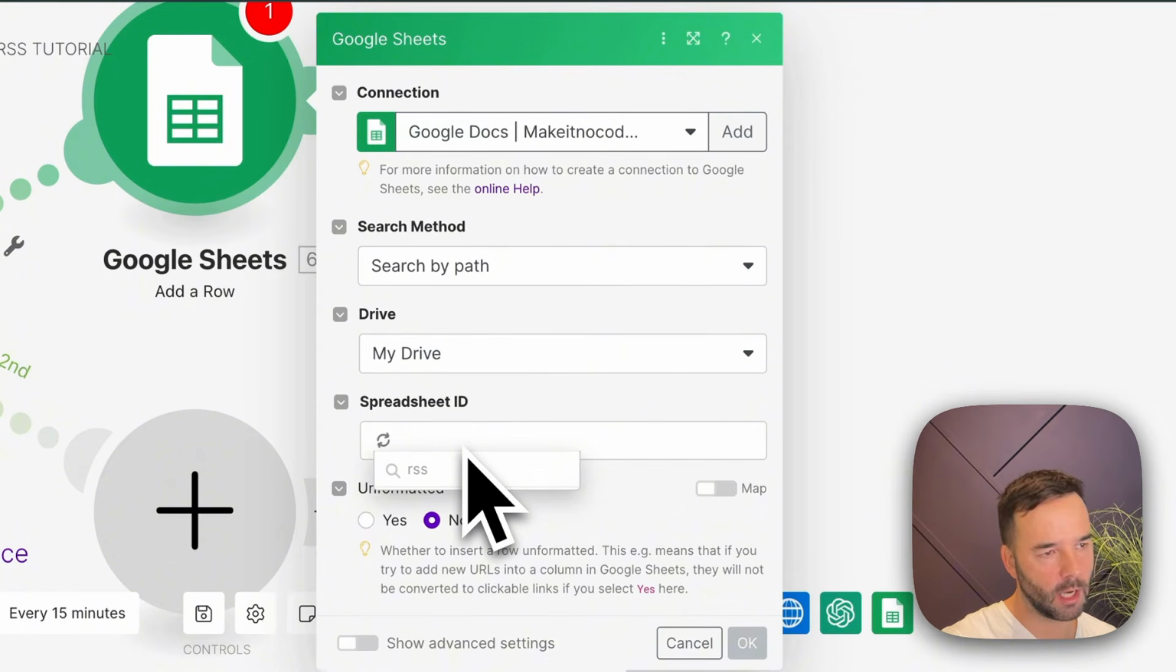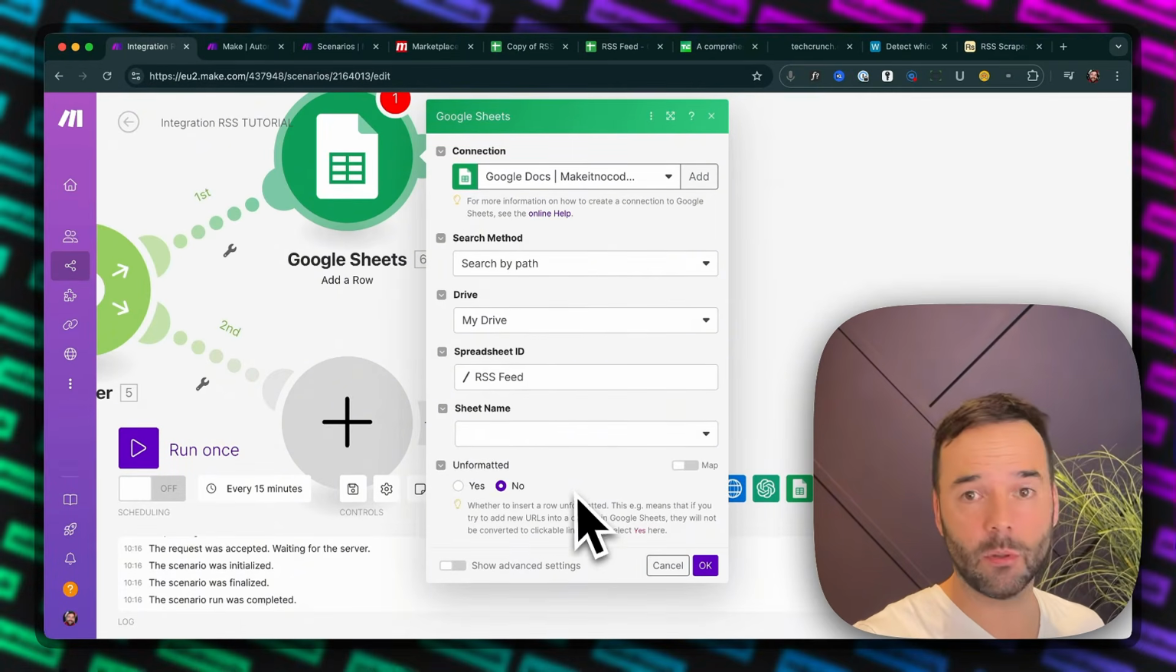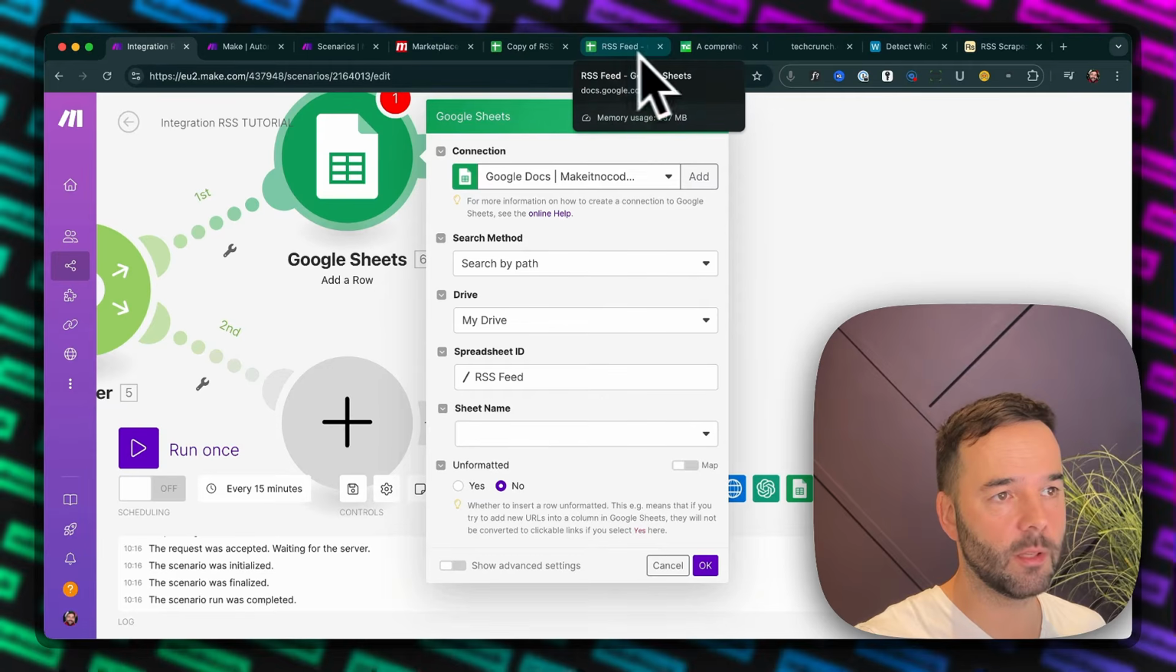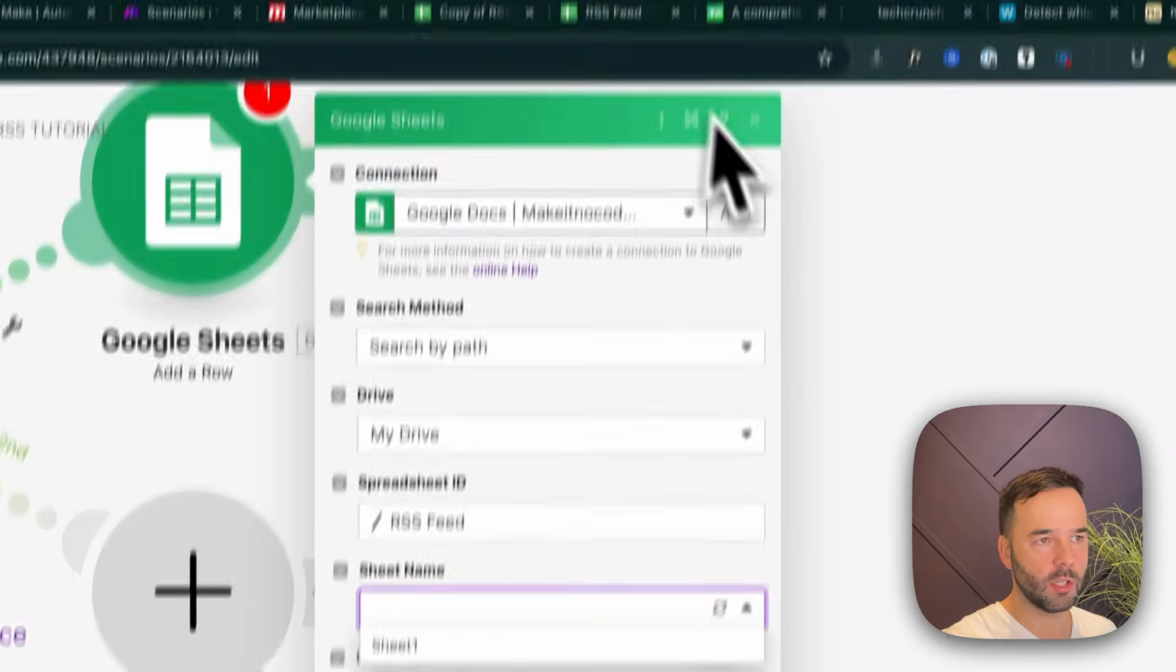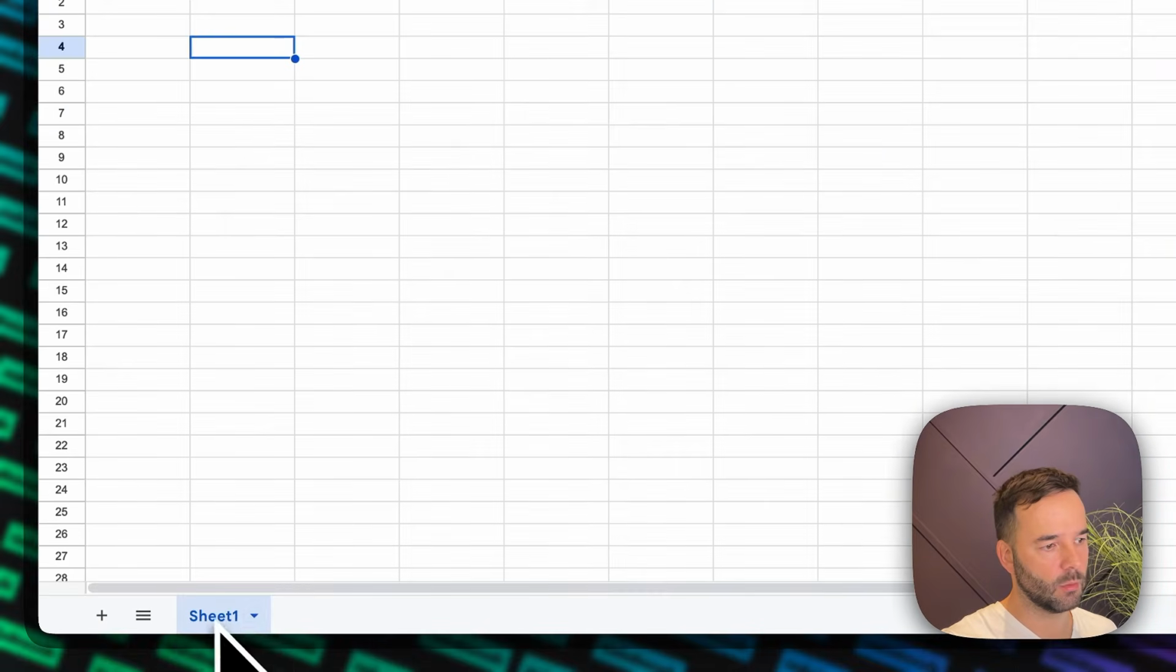I'm going to go type in RSS. So now it's that simple. It's connected onto this document up here, this RSS document. And then what is the sheet name? Well, I'm just going to double check it. Sheet 1. There you go.